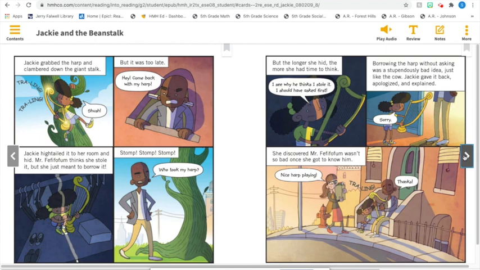But the longer she hid, the more she had time to think. I see why he thinks I stole it. I should have asked him first. Borrowing the harp without asking was a stupendously bad idea. Just like the cow, Jackie gave it back, apologized, and explained. Sorry. She discovered Mr. Fee-Fi-Fo-Fum wasn't so bad once she got to know him. Nice harp playing. Thanks.